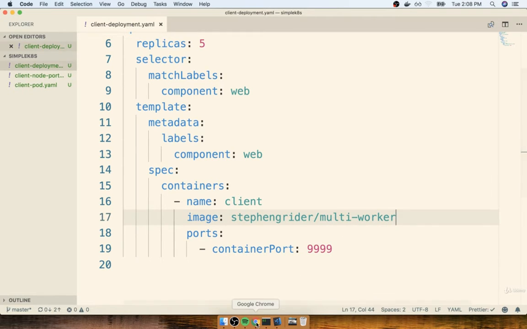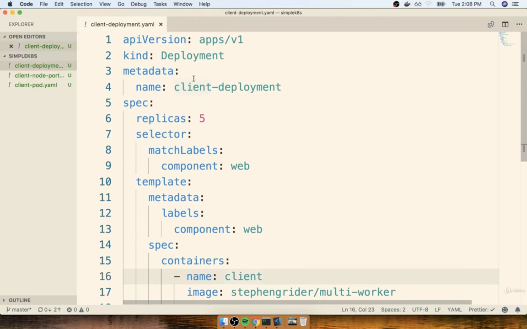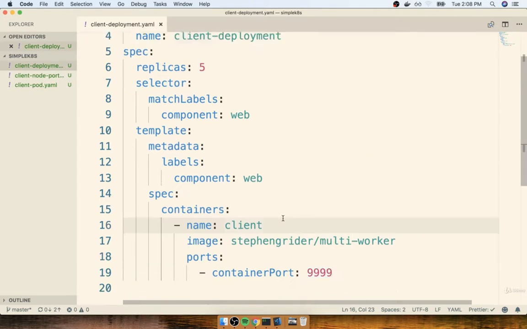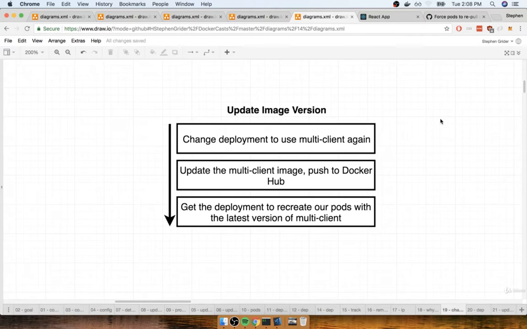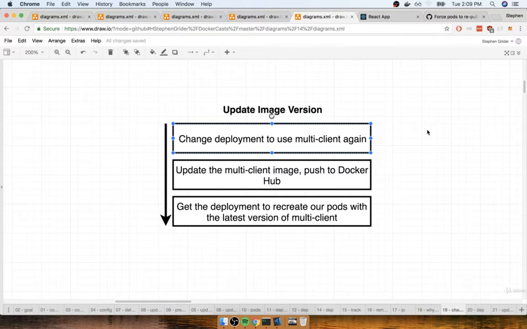Now, let's take a look at a diagram that's going to explain the series of changes we're going to make to our project to simulate updating an image and simulate how we would update a deployment to accommodate for that updated image. Okay, so first off, we're going to update our deployment, and we're going to change it to use the multi-client image again. The only reason that we're going to change it to use multi-client is that it gives us something to look at inside the browser. And so it makes it really easy to verify that our pods are running the correct version of an image.